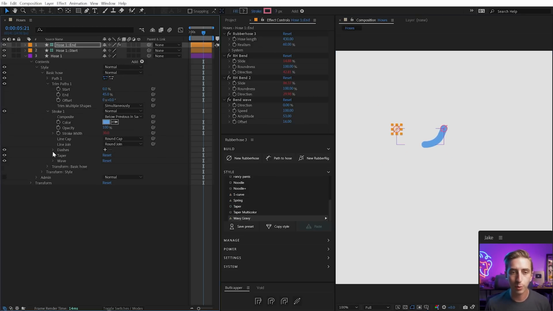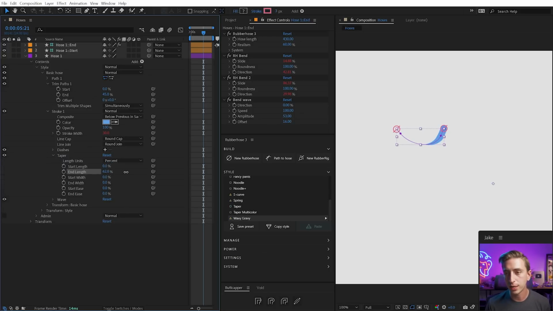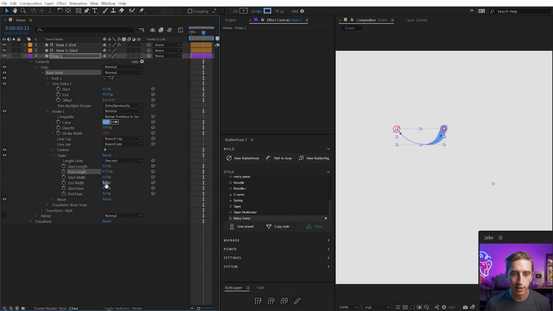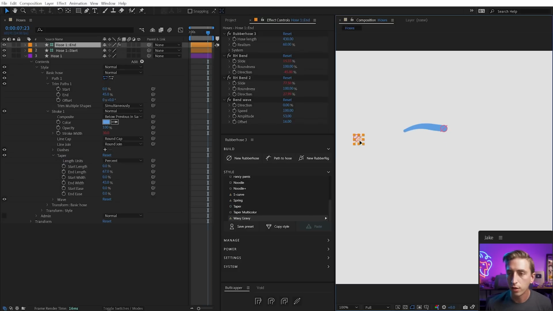You could go into the stroke and start playing around with the taper, maybe turn the end length up and change the end width to be a little bit larger so that it has this nice taper. There's so many different possibilities with just the styles that ship with Rubberhose 3, but you can push this, like I said, as far as you want and create your own custom presets to make some really interesting and complex hose rigs.